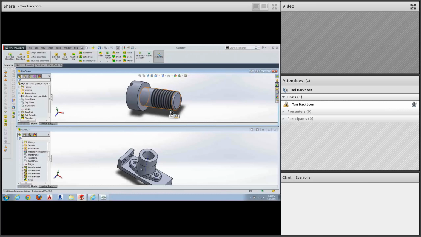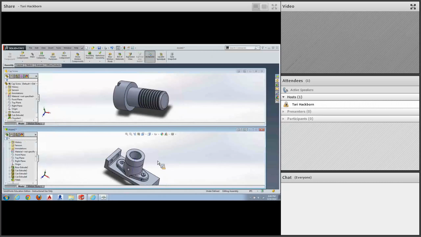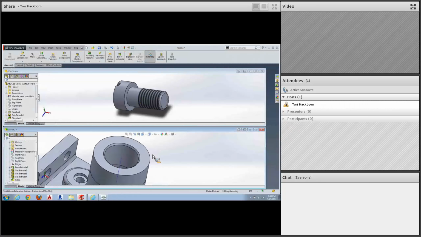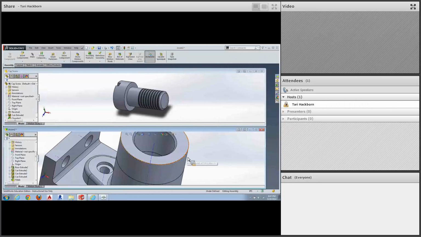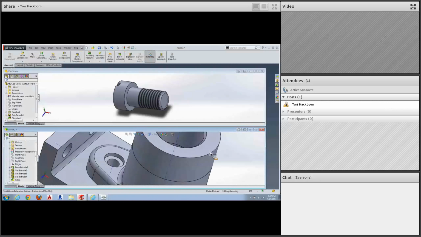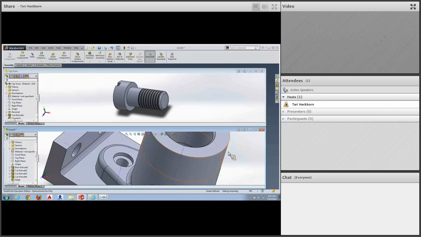Well, that looks pretty good. I need to make this my active drawing. Why did those move over like that? Oh, how much bigger can I make it? There we go. Okay. So they're all lined up.